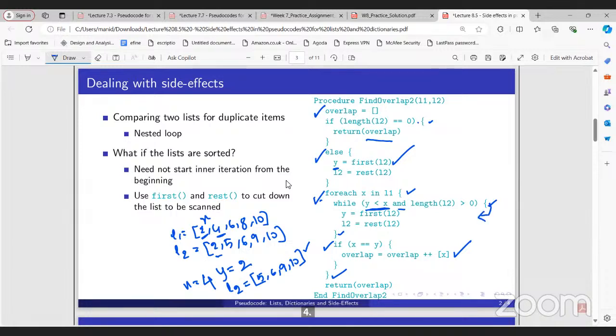Okay. Now see, y is equal to first of L2. Now you're taking this element out of L2. This. I am not even going to check for 2. Why? Because I already know that it is less. So there is no possibility of finding a match. So I will take the next element out of L2, which is 5. So now y is what? Now y is 5. Okay. This is done. Now y is 5. And L2 is what? Rest of L2. So the new L2 is what? 6, 9, 10. Okay. Now come here.